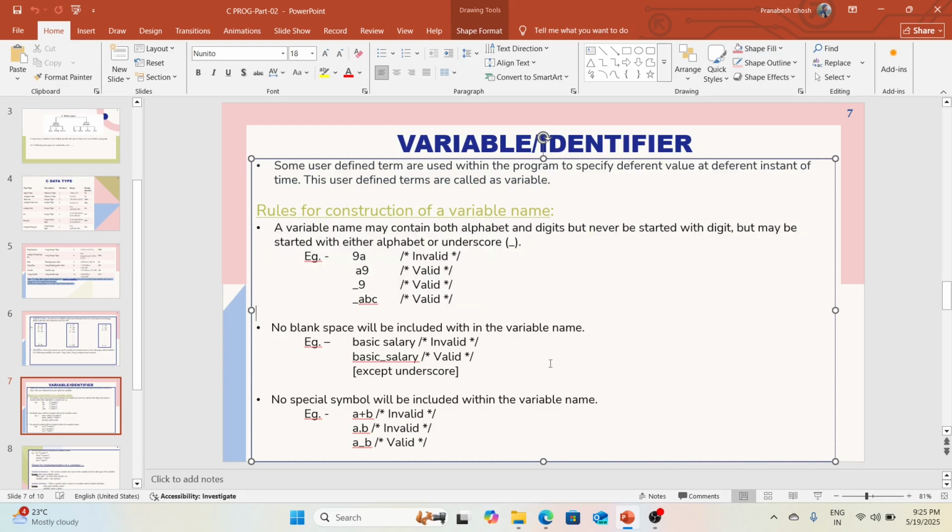Now the next rule. Within a variable, we cannot use space or blank space. Like if I write basic space salary, this will not be considered a variable. To make it a variable, we need to either join it into a single word, or we can use an underscore. So in the above, this is an invalid variable, but this is a valid variable.